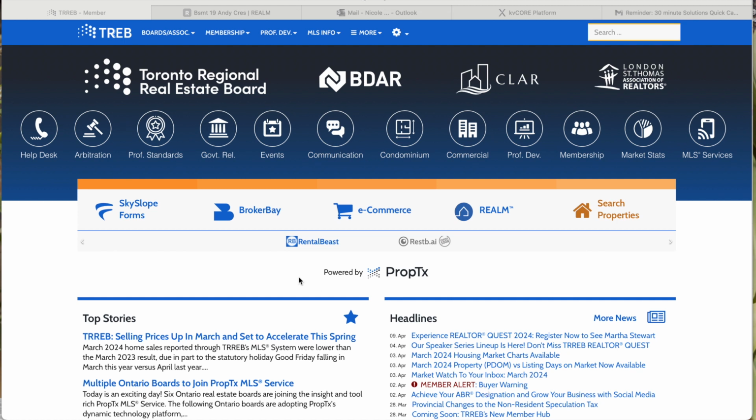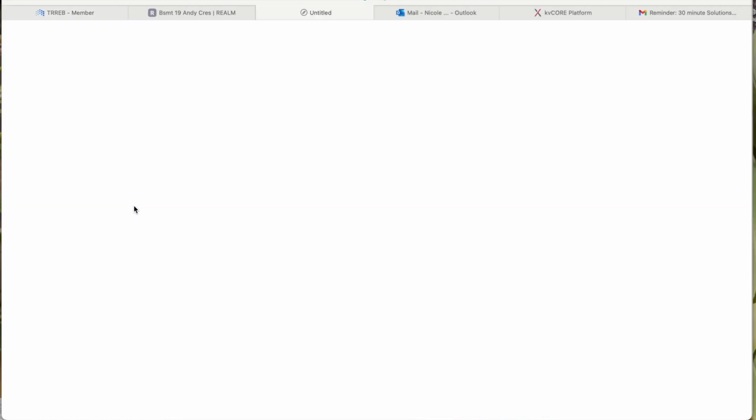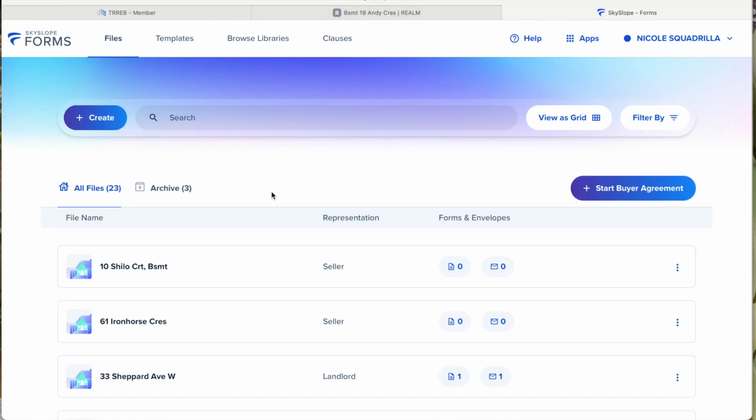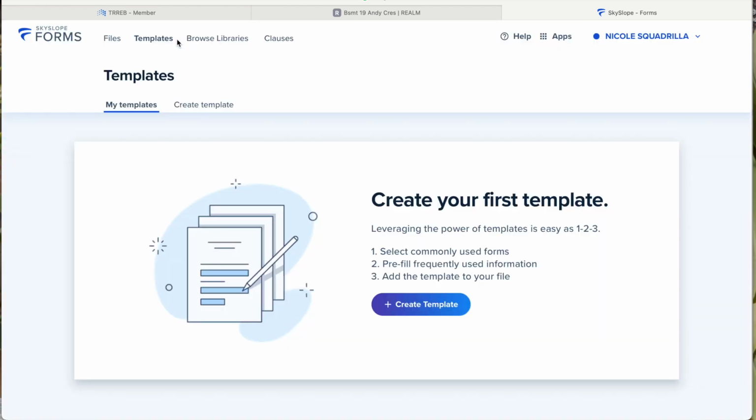Okay, hello everyone. This video is about creating transaction templates on Skyslope Forms. So click your Skyslope right here when you log on to TREB. You will see the dashboard page with all of your transactions. Click templates at the top. And here we're going to create our first template.